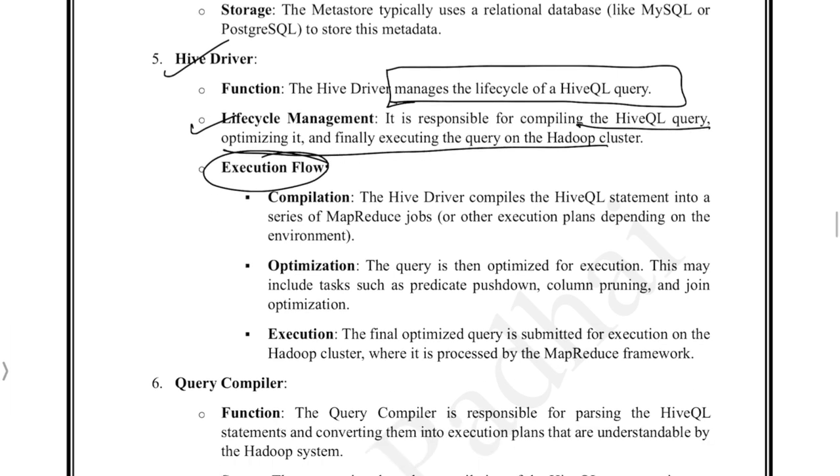Now, what is the execution flow? First is the compilation process. Once you compile it, then you optimize. Once you optimize, then you execute. That is: compile, optimize, execute.